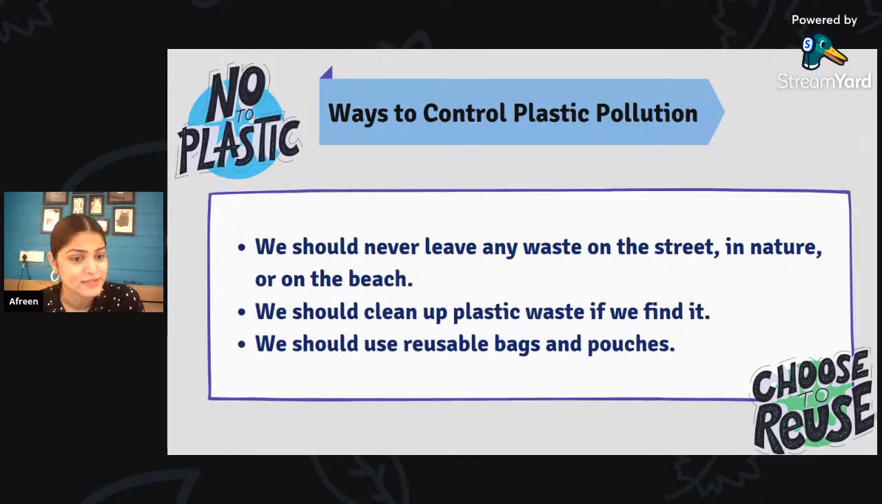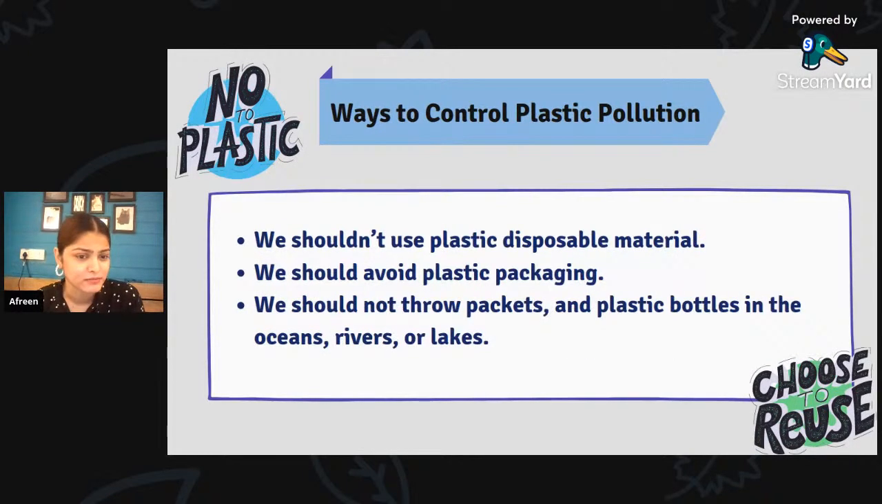So the solutions are we should never leave any waste on the street, in nature, or on the beach. We should clean up plastic waste if we find it. We should use reusable bags and pouches. And we shouldn't use disposable plastic material. It's not good. We should avoid plastic packaging. We should not throw packets and plastic bottles in the oceans, rivers, or lakes.